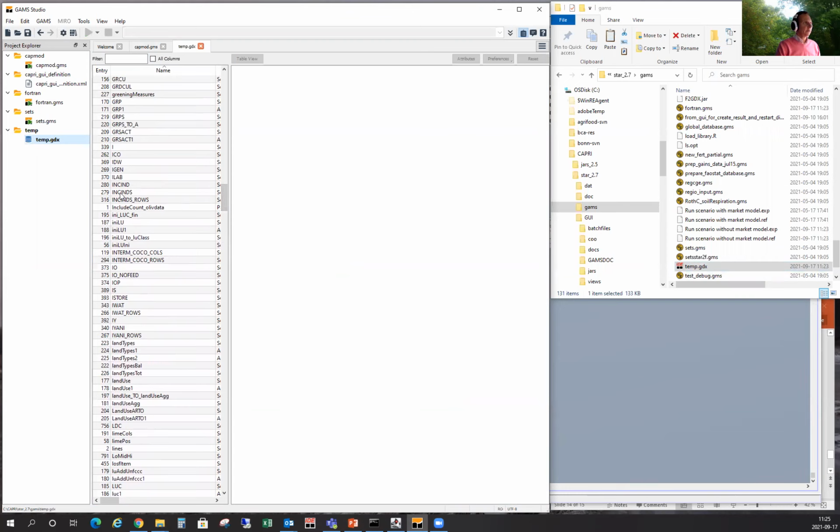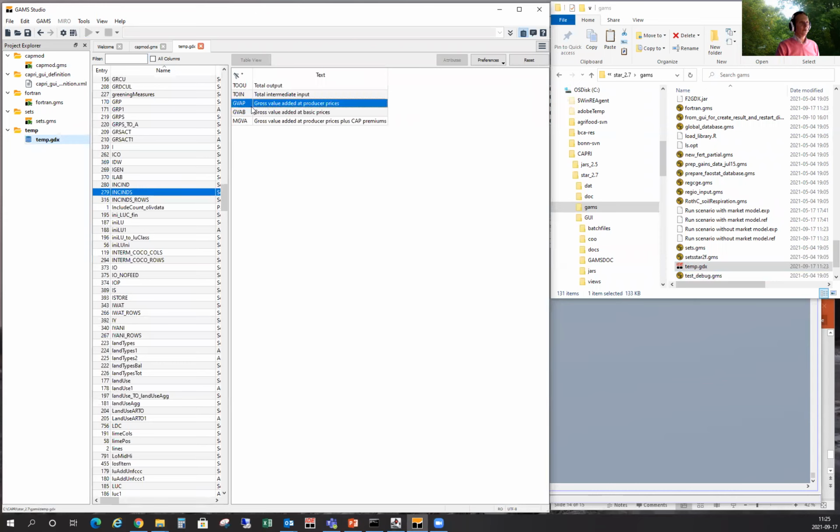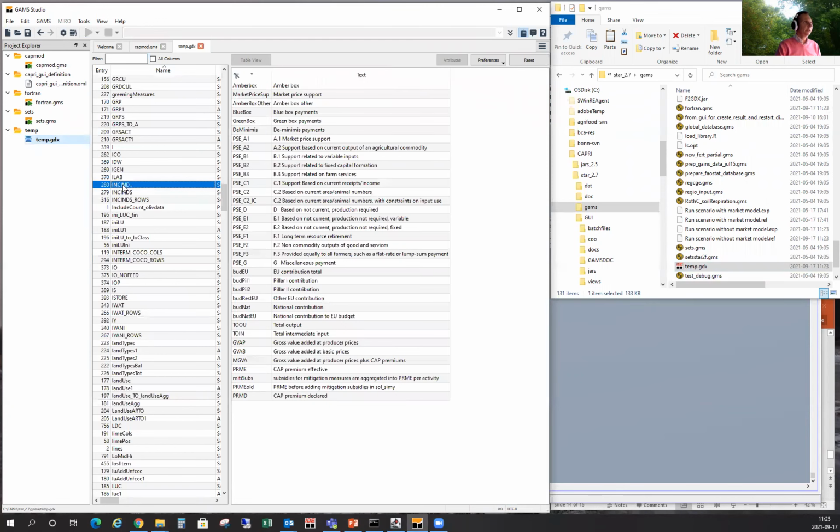So let's look at INC_INDs, for instance. Here you see the elements that are inside INC_INDs. We see that we were right. GVAP was indeed an element of INC_INDs. Our next claim was that INC_INDs is in turn included in INC_IND. Let's look for that. GVAP, we were right again.